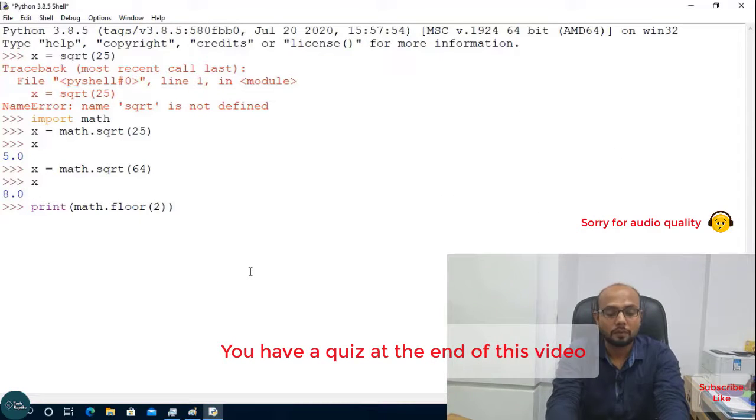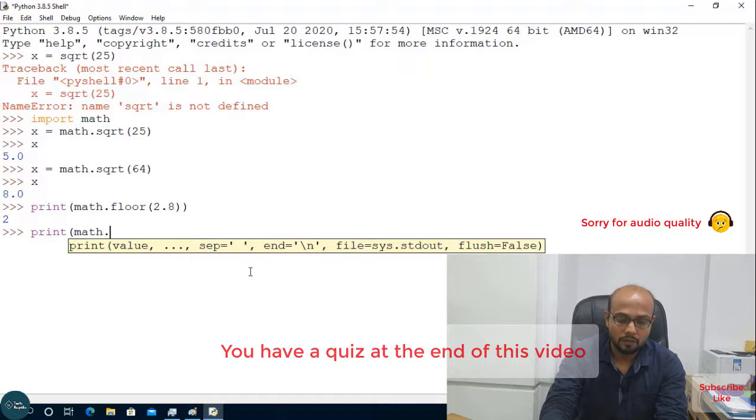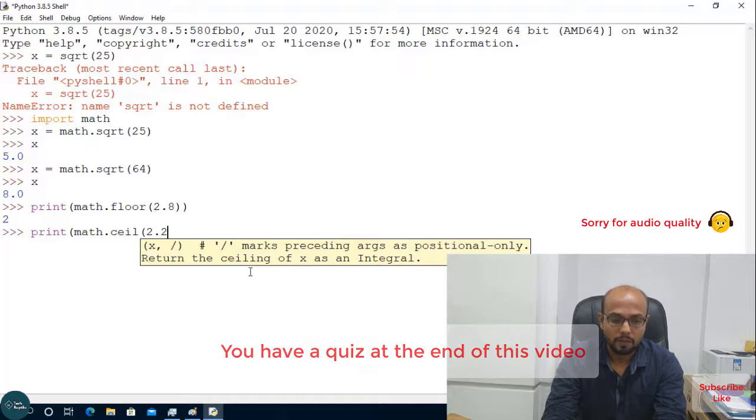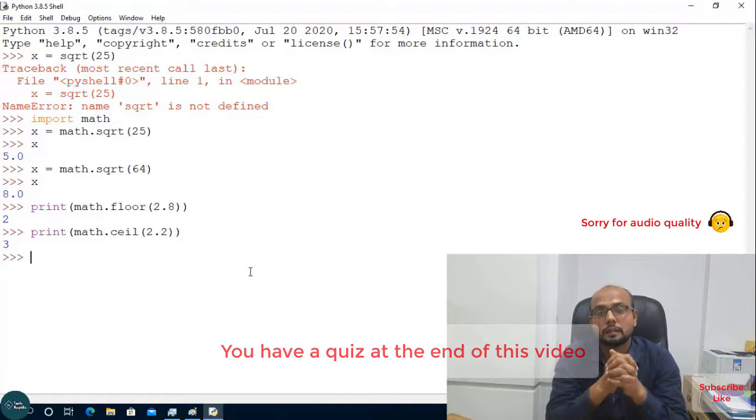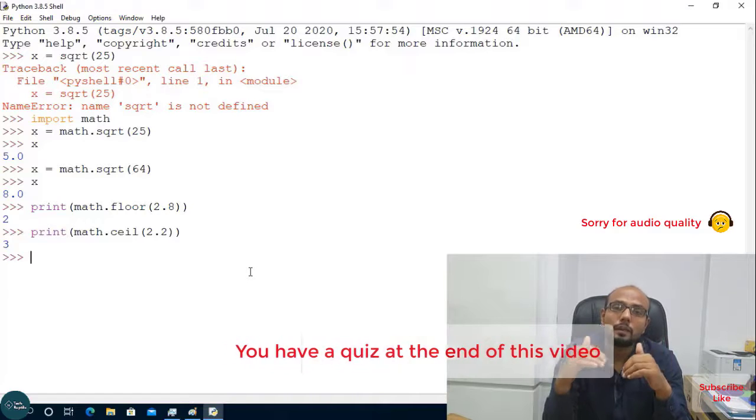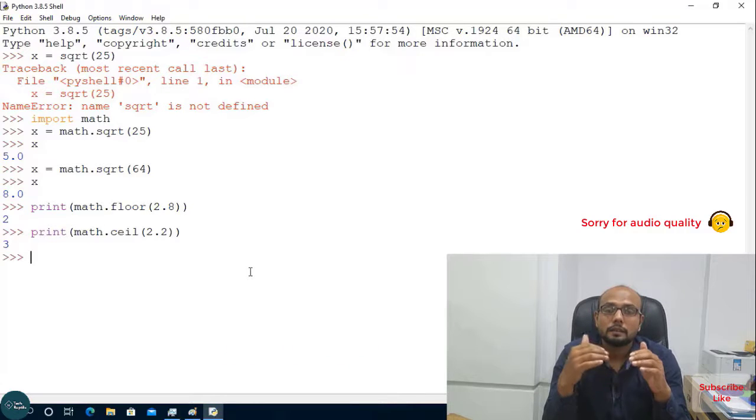If I want to know the floor function of 2.8, then the output will be 2. If I want to know the Ceil function of 2.2, then you will get 3. That means the floor and Ceil functions will round off your value. Floor will give you the lowest integer value and Ceil will give you the highest integer value.